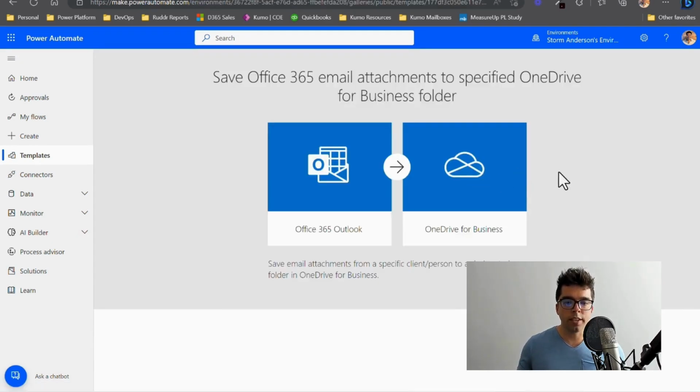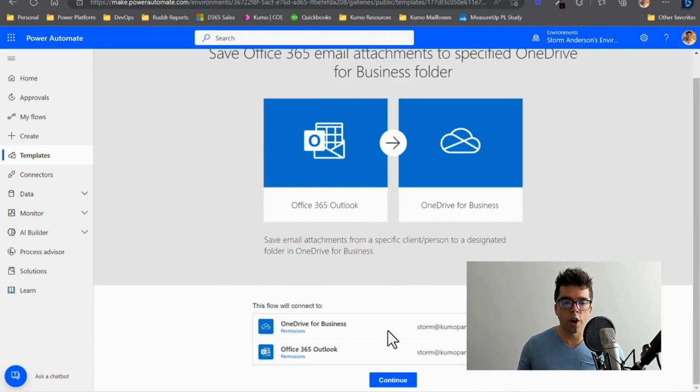And so when you get these template pop-ups, what they do is they present to you, one, what are the connections that we're going to need for this. So you can see here for OneDrive for Business and Office 365 Outlook, the distinction I was talking about. And when we run these flows, they have to run under some connection to these systems, right? And so you can see here that this is pointed at my account.